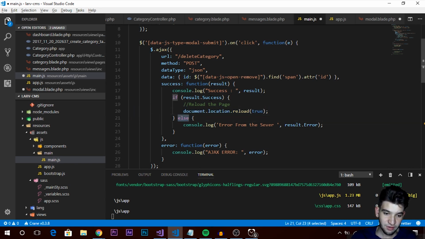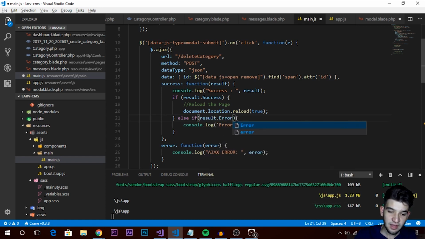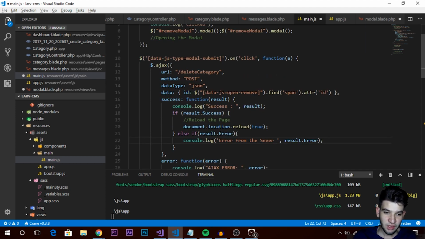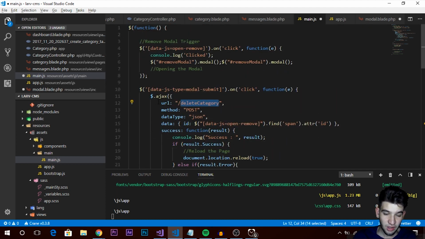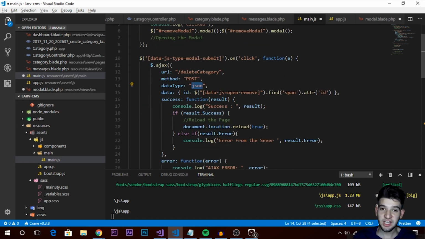And on else, like we have in success, you can say else if result.error, and this one we actually control by ourselves. You can return whatever, it depends on you, but error is just the naming convention. I'm just cancelling the error that we have got. So here we are using delete category. The URL we are pointing to is delete category. For the URL, we need to go and route this URL into our controller, so it knows what specific function to go to, then it's gonna handle the request and return a JSON response.